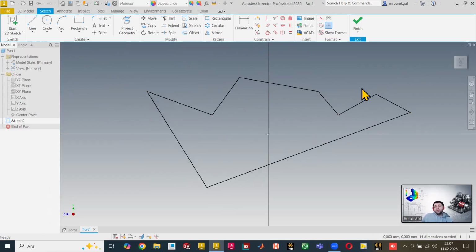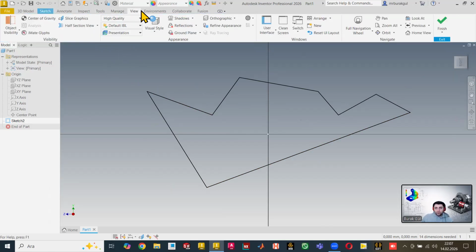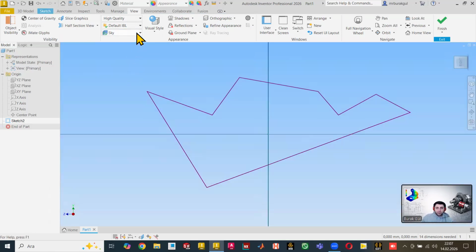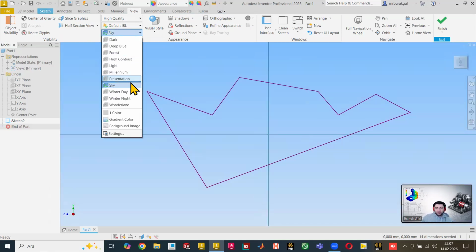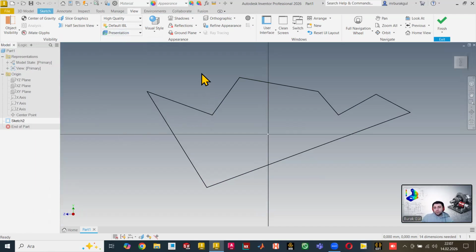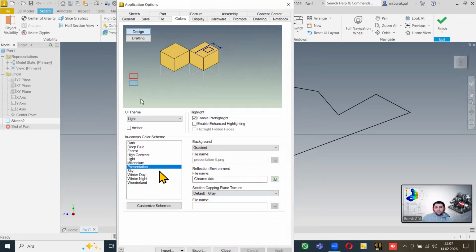For the colors, maybe you don't like the colors here. You want to change the working area colors and view options. You go to the view and you will have a lot of options here for your area. Like I use presentation now. You can choose sky, for example. You can change the colors here. Also, you can go to the settings, for example. Then you have presentation here. You see all of the options.